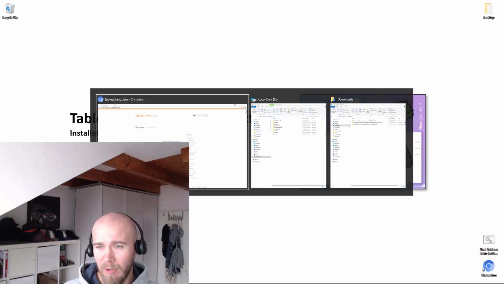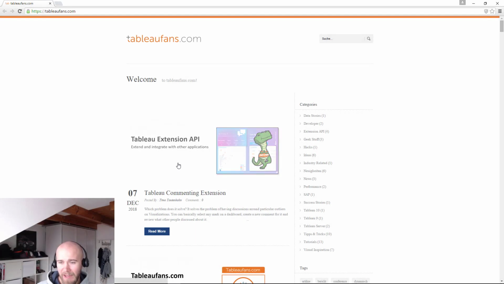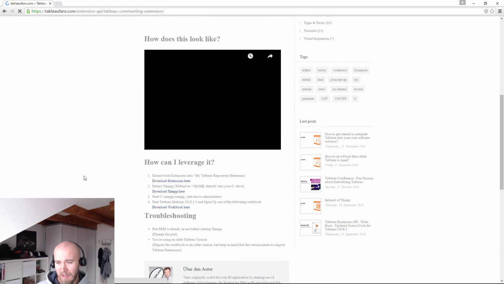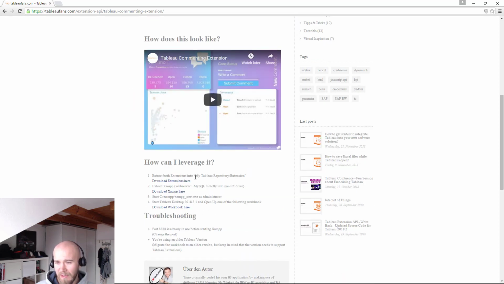The latest blog post I've done is that one. Within that blog post, you will find three download links. The first one is the two extensions, which you should put into the My Tableau Repository slash Extensions. Then you have the whole XAMPP, where the web server is installed, as well as the MySQL database, which you need to put the comments in. And last but not least, you get two workbooks, which allow you to test if these extensions in step one work properly. So I've already done that.